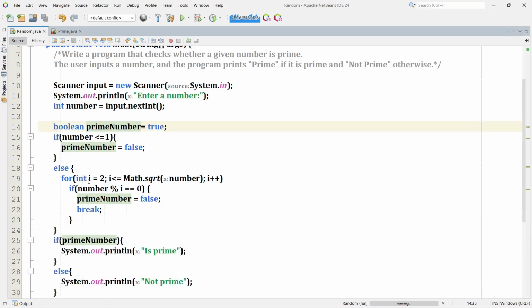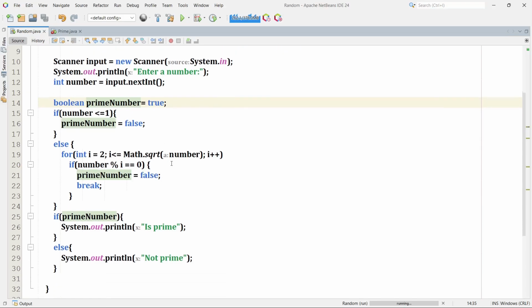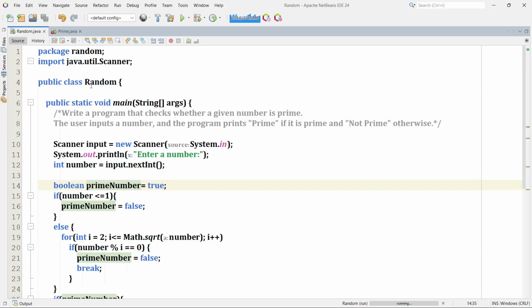This part is very confusing. Okay. So this is the code. And don't forget to change the name of the class, okay? Because I'm just using one class to solve all the questions. I don't want to be opening new files and stuff like that.